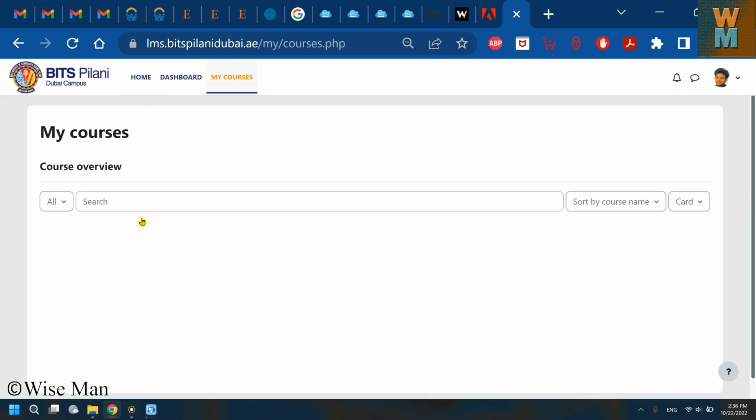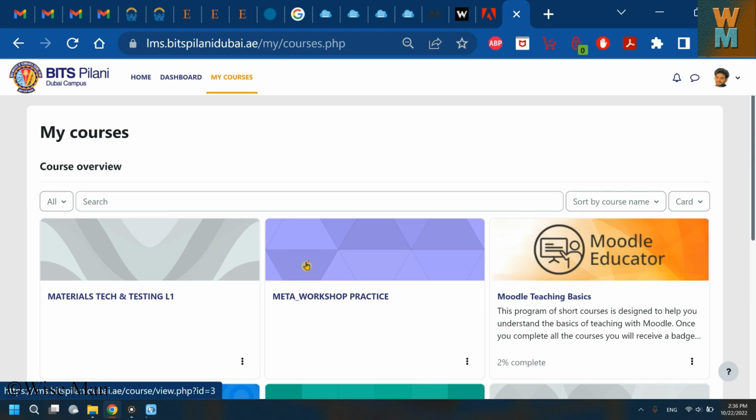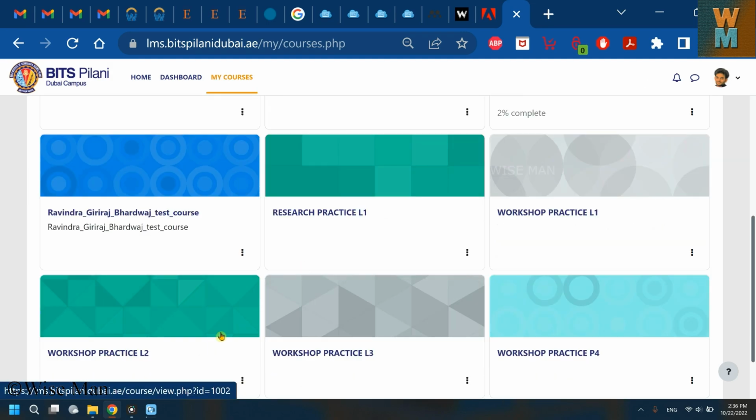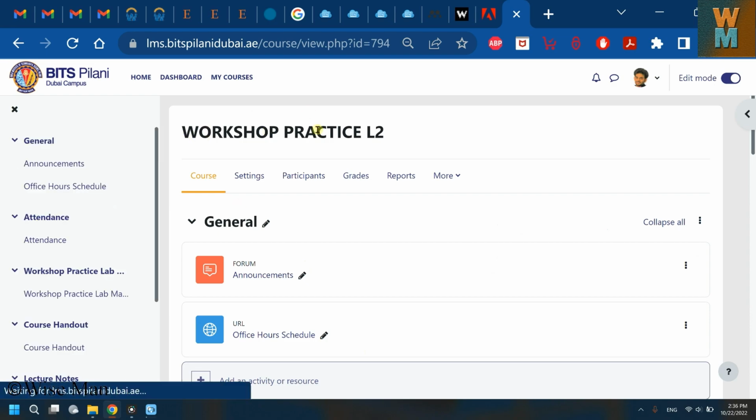I'm just going from the first step. So let's say you just log into your LMS Moodle. You can see all this kind of window where you have all the courses in which you are the instructor in charge. Now let's say I want to add a manual grading column to a course. Let's say its name is workshop practice, L2 is lecture 2. So how can you do that? Now as you can see on this top menu bar, there are 5 different types of options available. Go to grades.